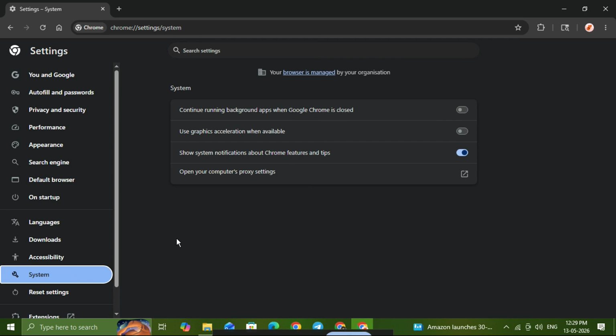Inside the system settings, find the option that says Continue running background apps when Google Chrome is closed. By default, this may be turned on, which allows Chrome to keep certain apps and processes active after the browser has been closed. To stop that, simply switch it off. Once that toggle is disabled, Chrome will no longer continue running background apps after you exit the browser.